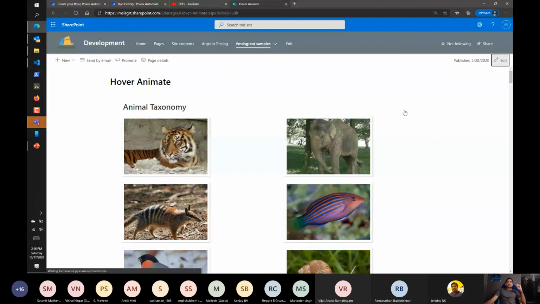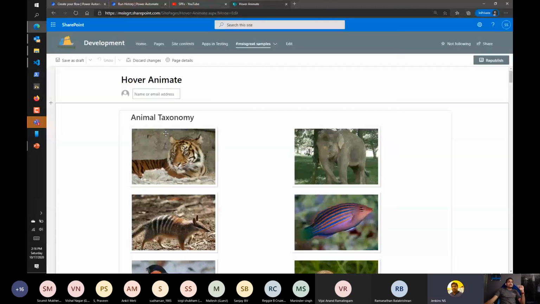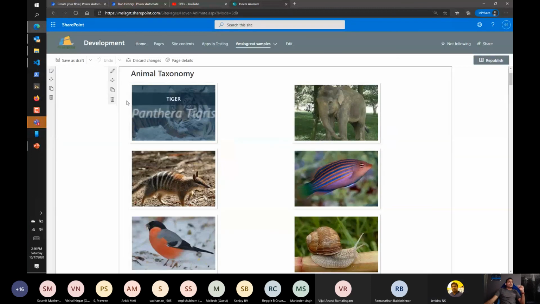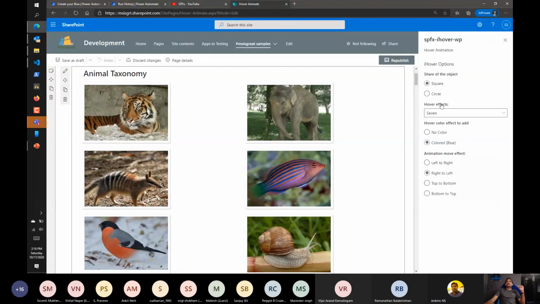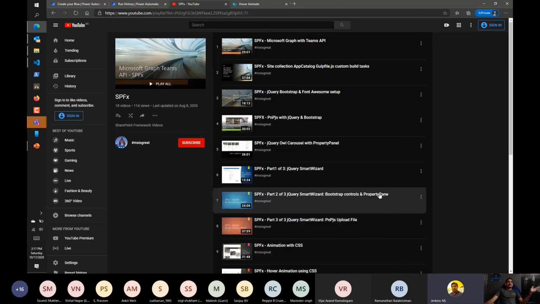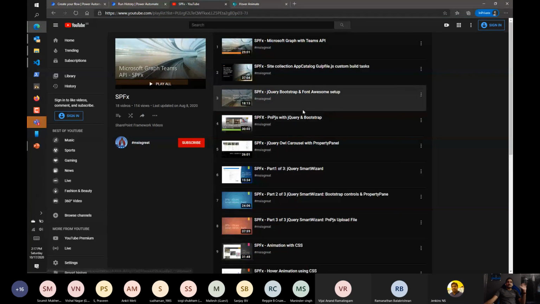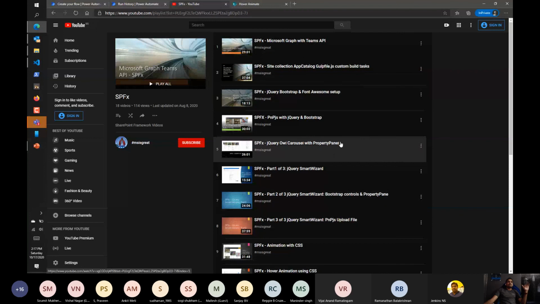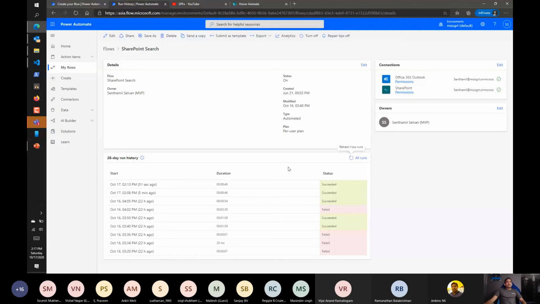You have a property window as well. And last thing, property window. So you can change the animation from square to circle. So all these animation effects are in my YouTube channel as well. You can try it out. I have given the source code. You can play around. Okay. So that's all from my side.